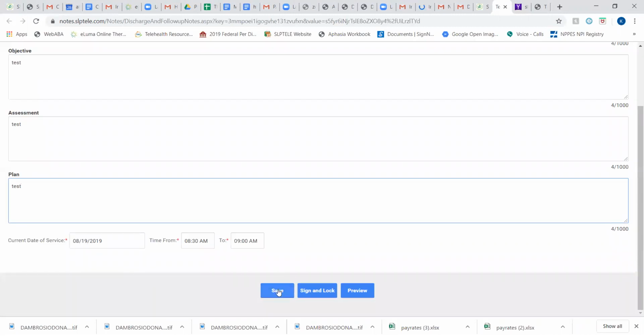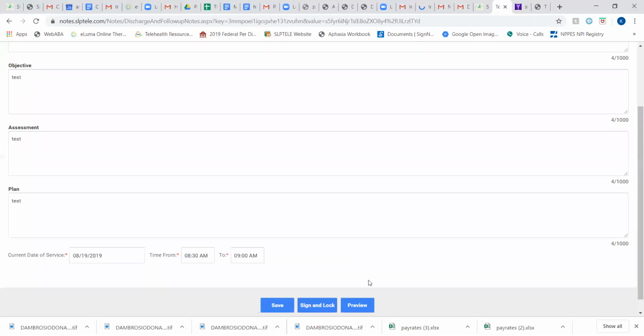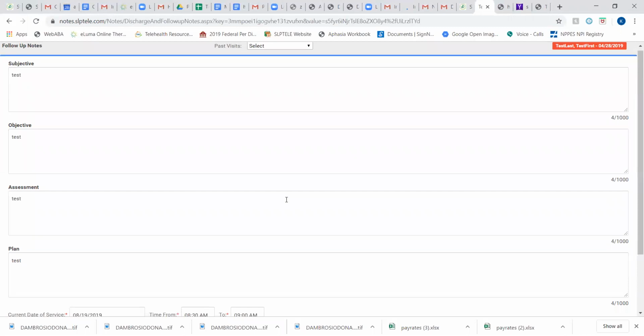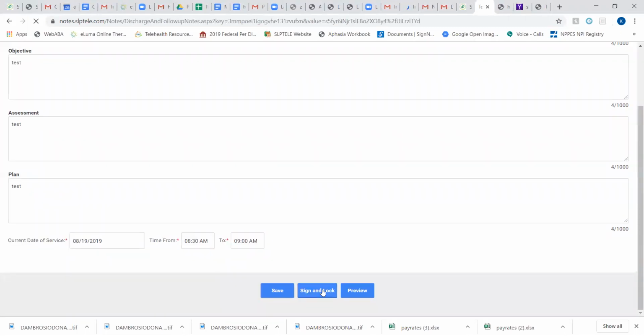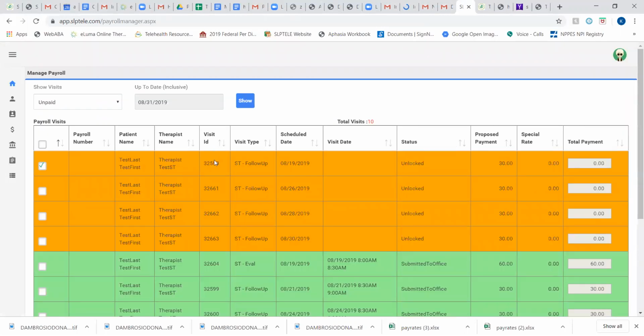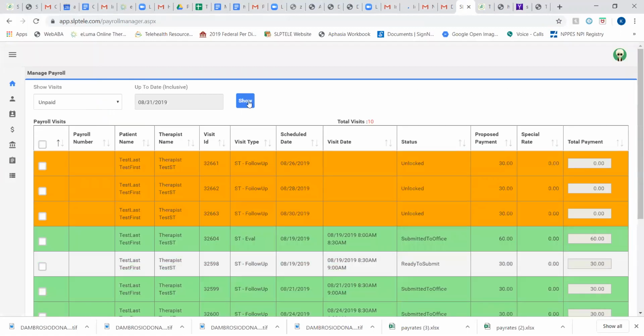And once your note is complete, you want to save it. If you'd like to preview it, you can do that. But definitely do not forget to sign and lock. Once you sign and lock, and you go back to the page where you are managing your payroll, you want to click on the blue button to refresh the page. And now the visit that you entered the notes for will turn white, indicating that it is ready to submit.